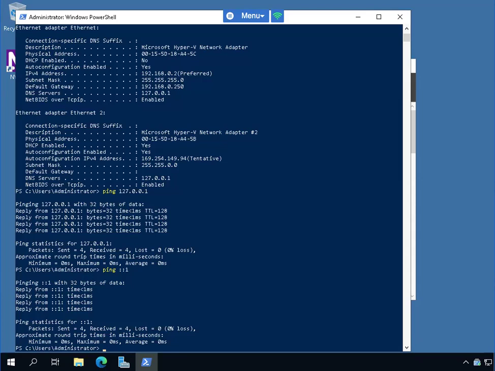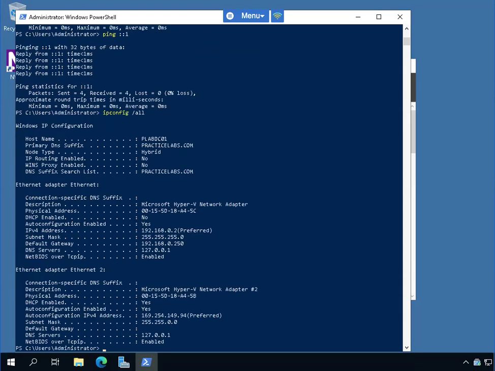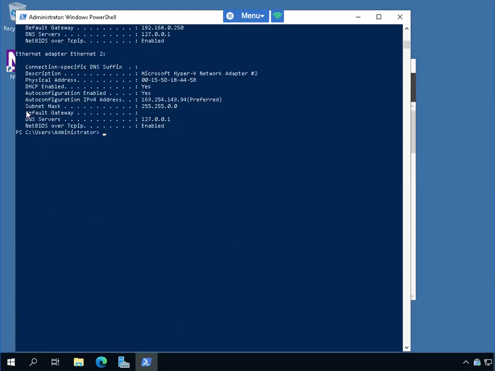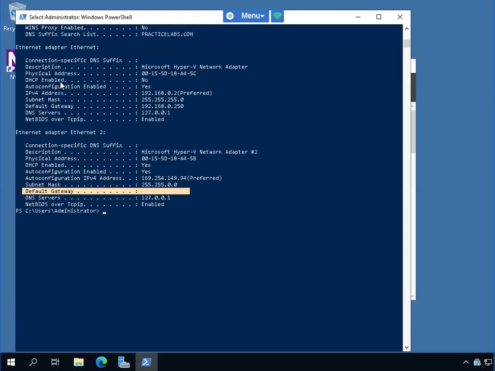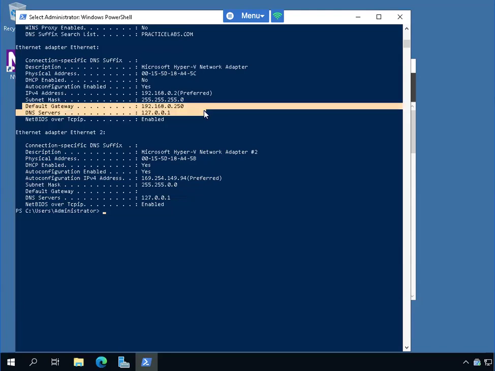So now we can actually use a default gateway, which is used by an internal network device to communicate with externally located network devices or resources. So I'm actually going to use another command here, the same command I used before, ipconfig /all, so we can still take a look at our default gateway, which is here. Look at this one here, ending in 250.